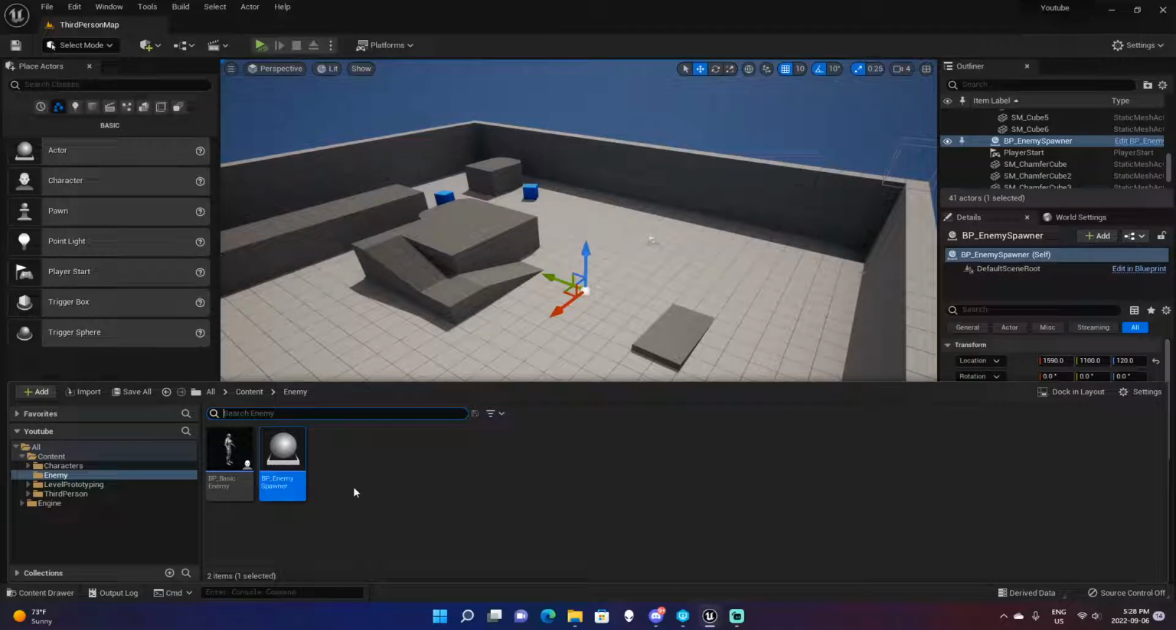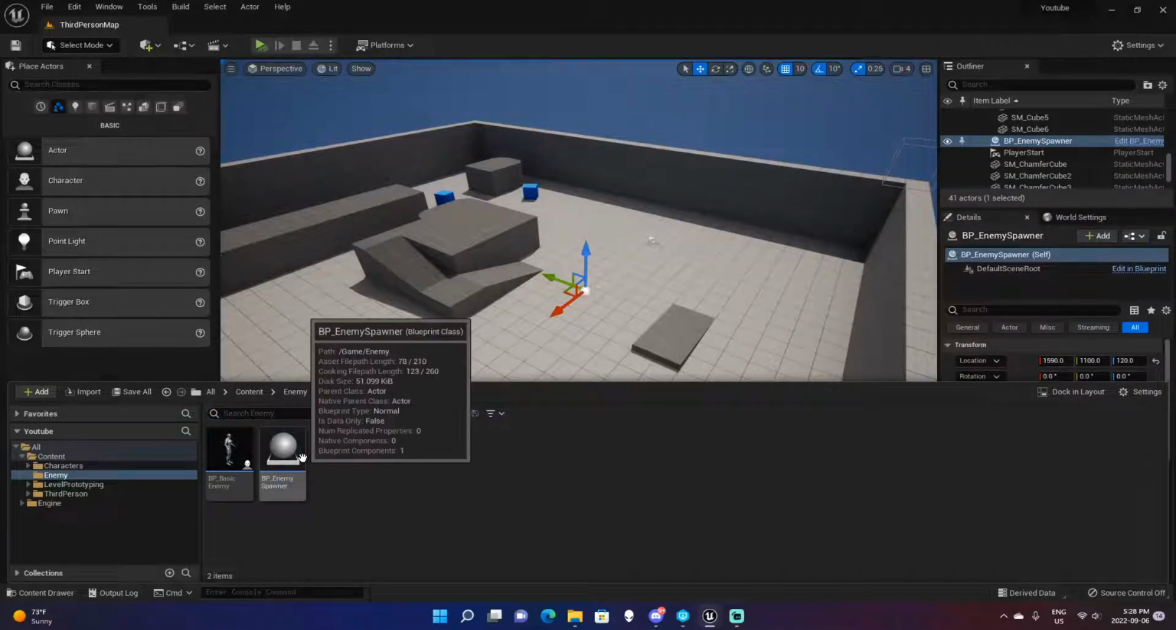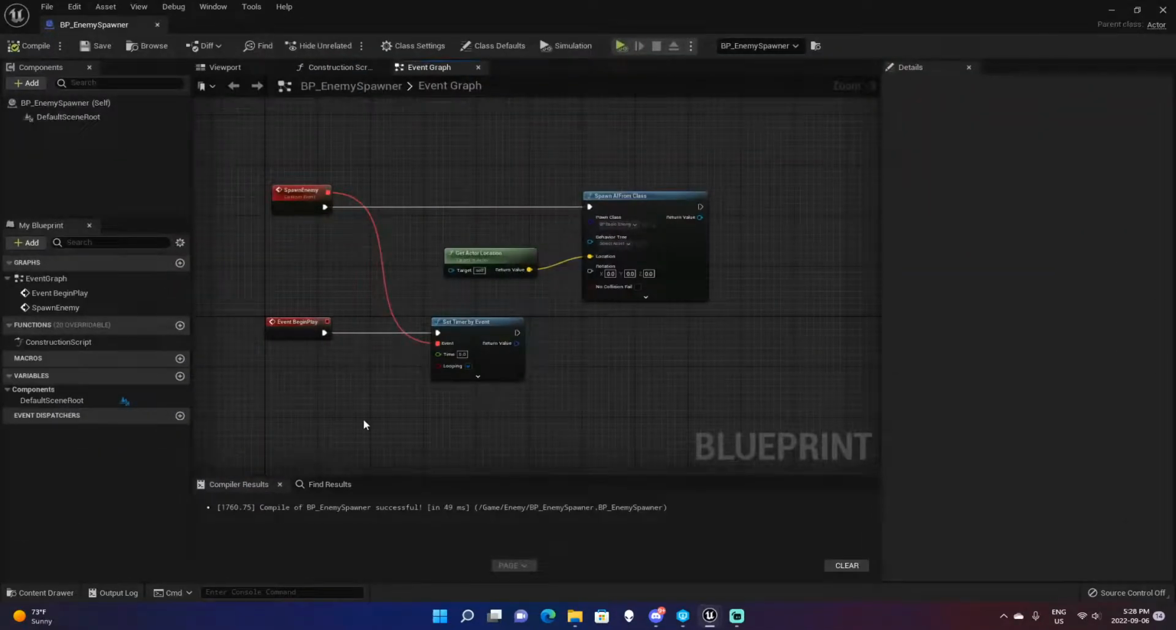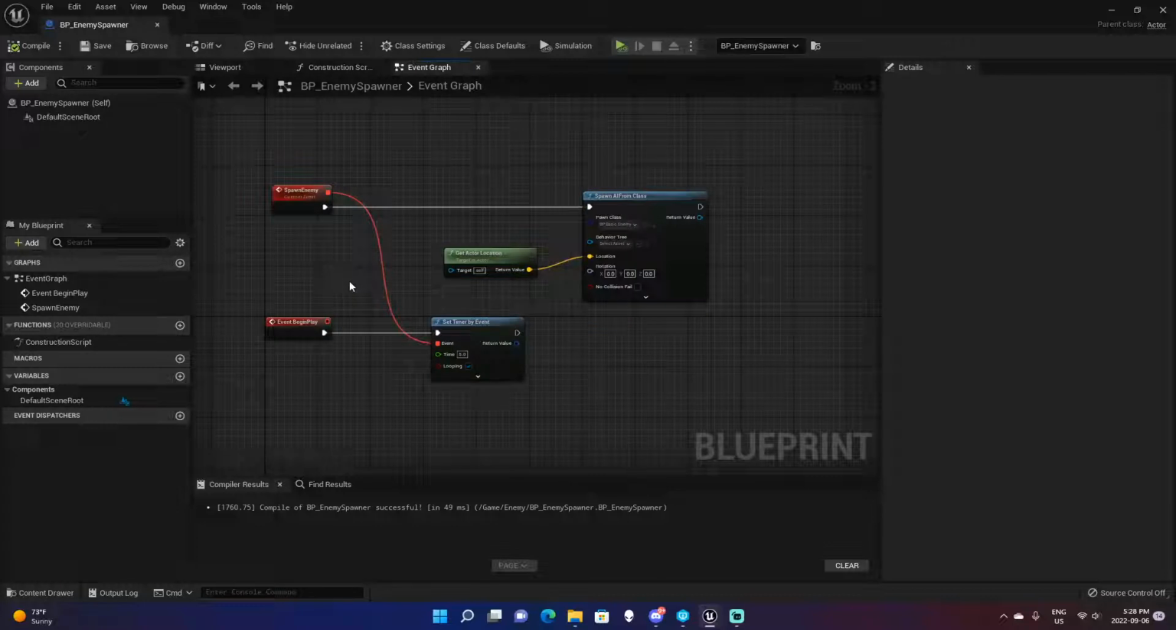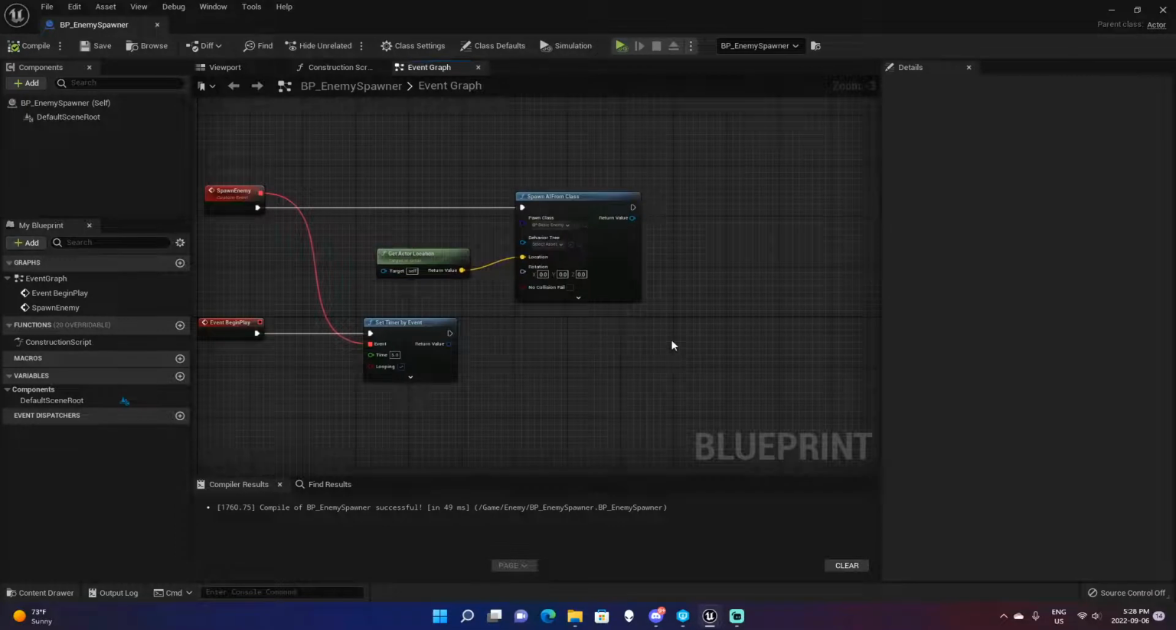Now let's hop straight into it. So we are going to go ahead and open our enemy spawner that we created last episode. And you can see this is what we did last time, just a very simple spawner. We have a timer going off every 5 seconds that is spawning an AI at this enemy spawner's actor location.